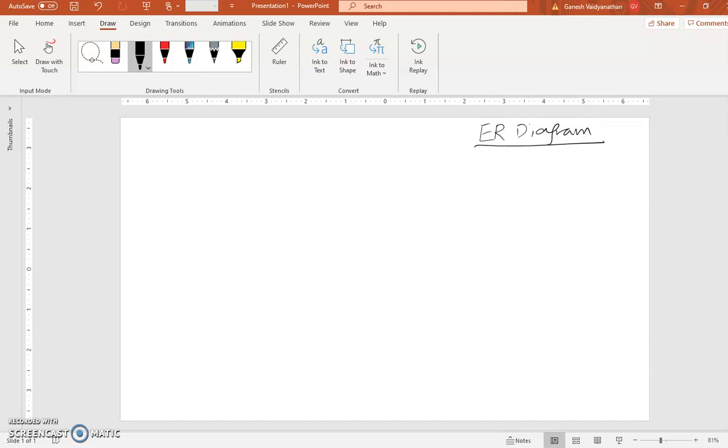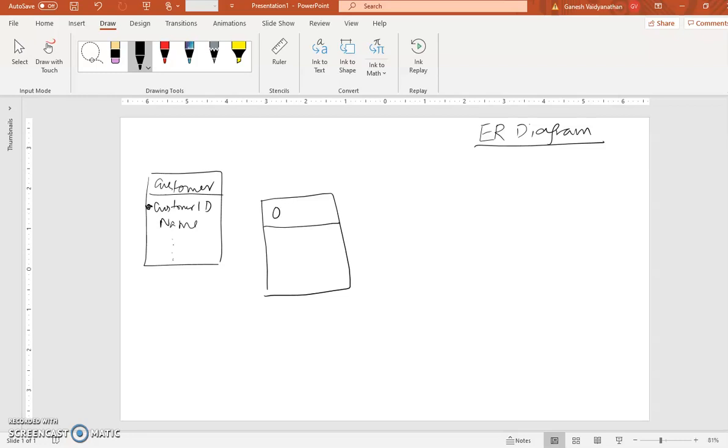Okay, so the first table that I'm going to look for is the customer table. The customer table has got customer ID, which is the primary key. And then it has got the name and everything about the customer. Now you have the next table, which is order. In order, you have an order ID, which is the primary key. And then you have customer ID.